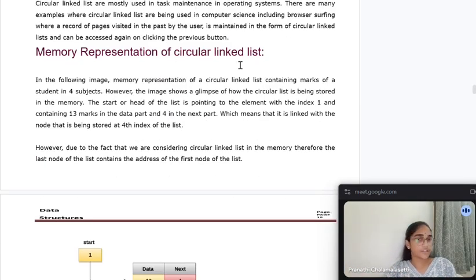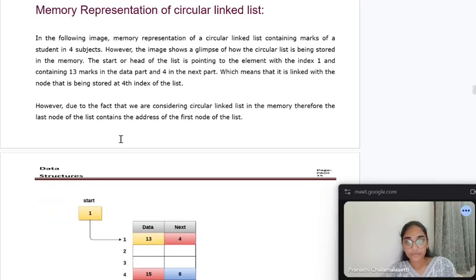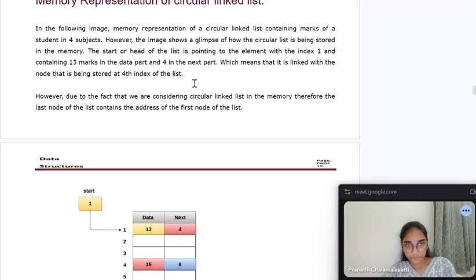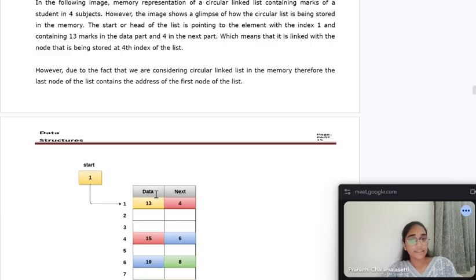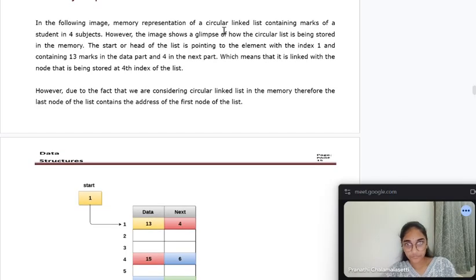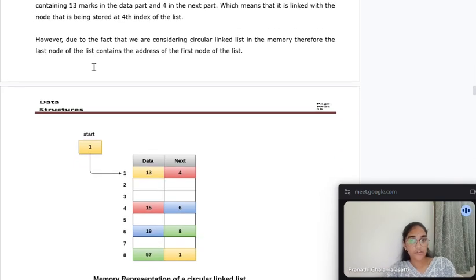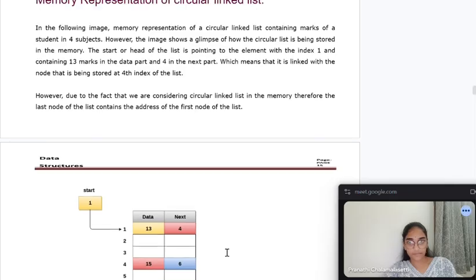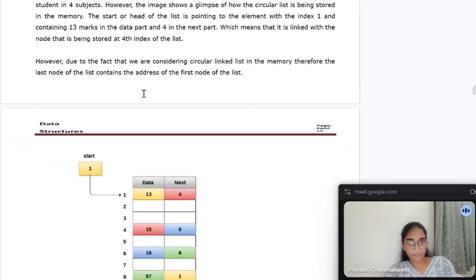Memory representation of circular linked list. Suppose in the first node, the data part contains 13 and the next part contains 4. The memory representation of this circular linked list contains the marks of 4 subjects. These are the marks of the 4 subjects. The image shows a glimpse of how the circular list is stored in memory.